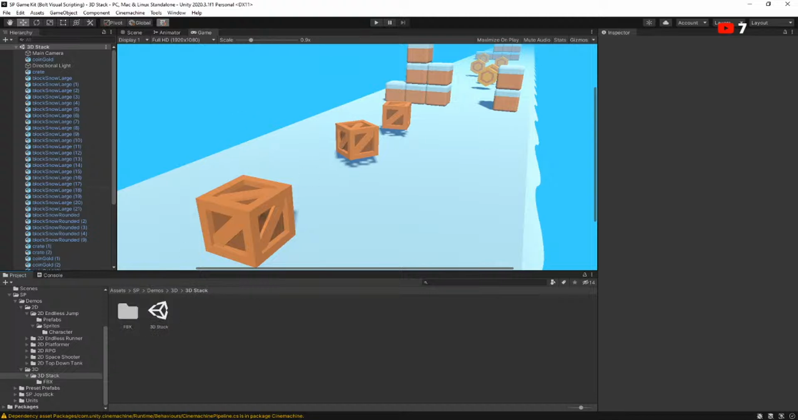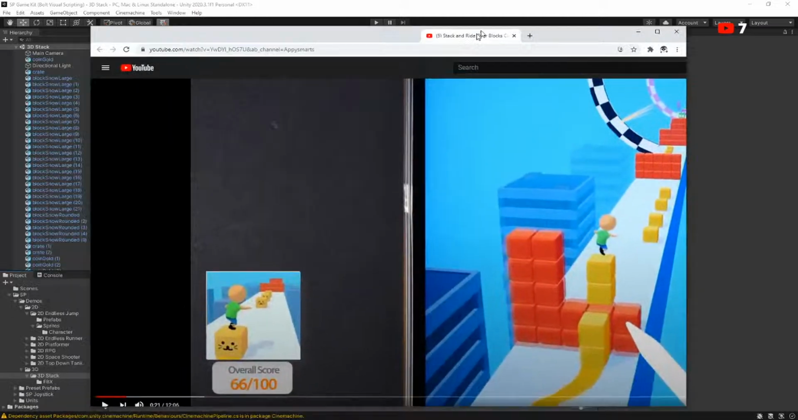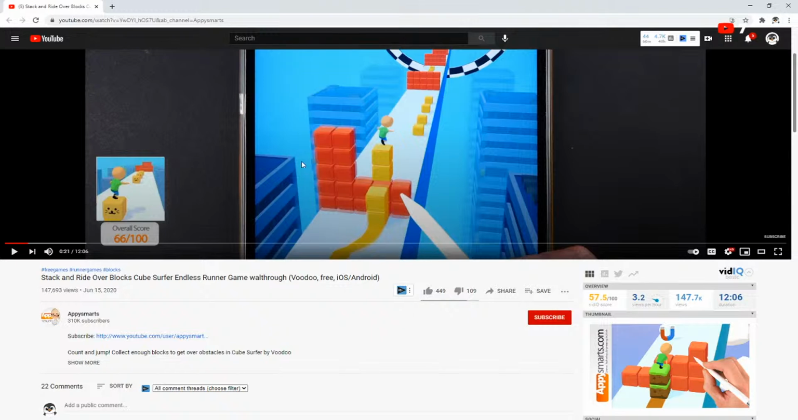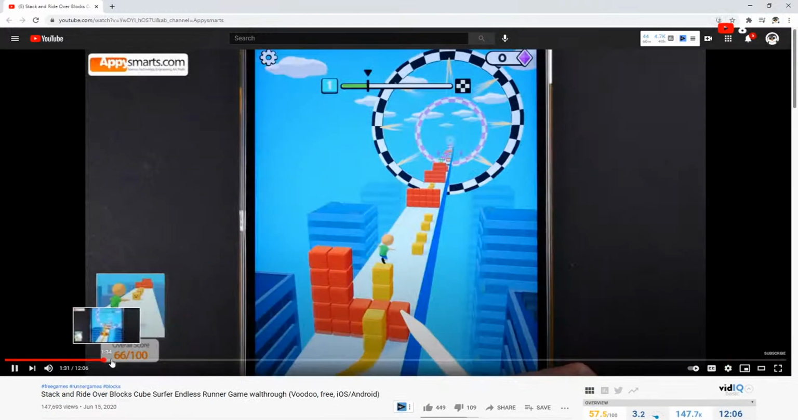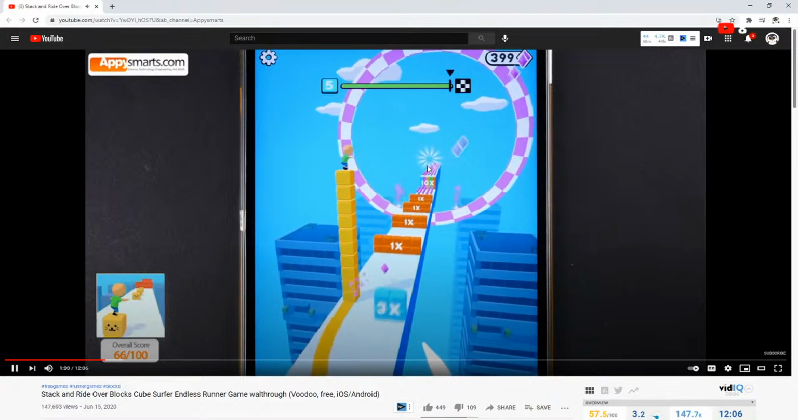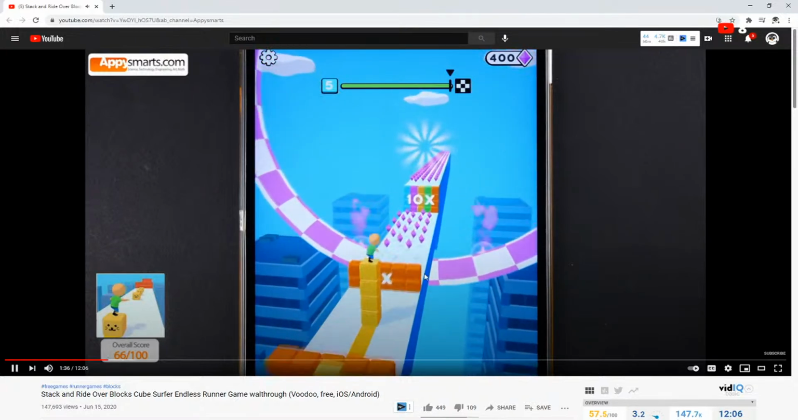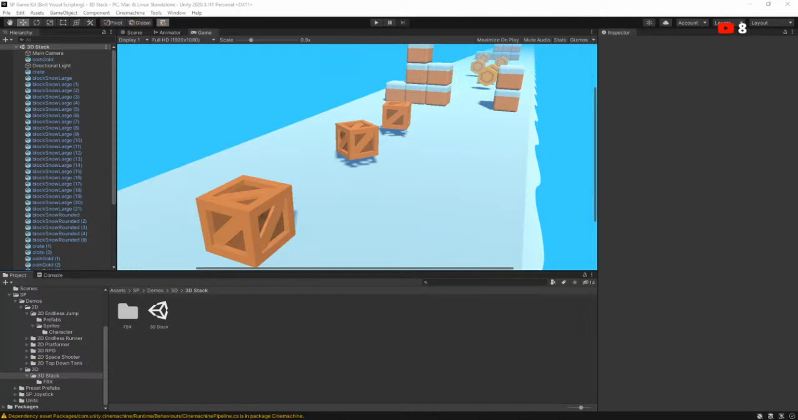I still had to think of an idea of a game to make, so we're just going to make a stack game. And for those that don't know what I'm talking about, this is the game right here. We're probably not going to make the whole game, but let's see how far we can get. So that's what we're going to be making in this stream, and let's get started.